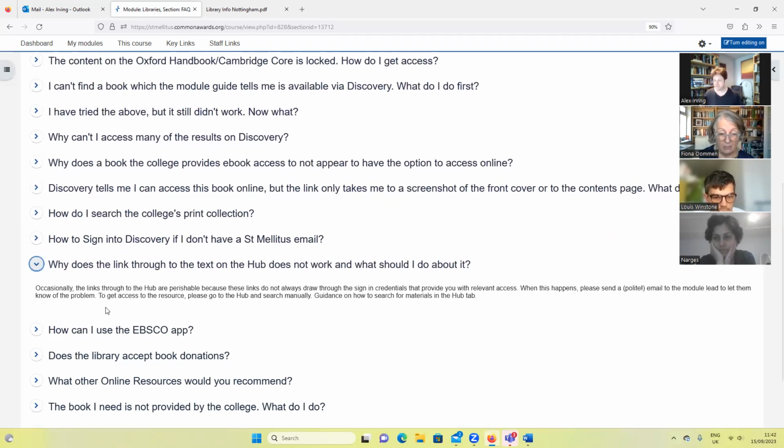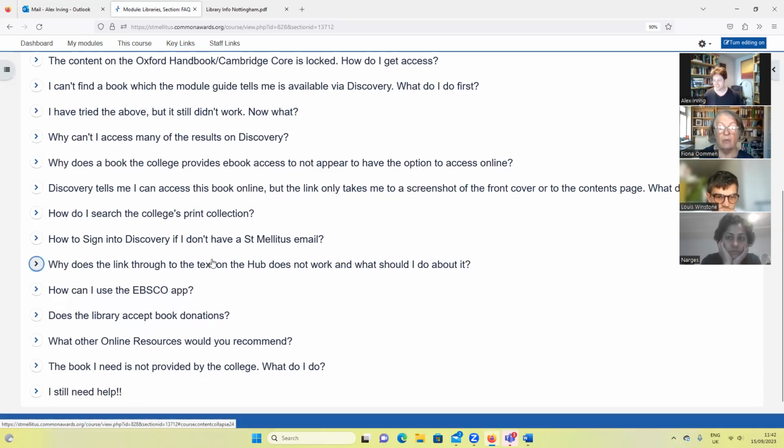So hopefully this will mean that you don't need to have the answers to these questions. You can just point them to the FAQ and say, go and look there. That's why it's not working. I'm afraid you're going to have to open the hub manually and search for it. What a drag. So that's some of the most important FAQs for you to know about.